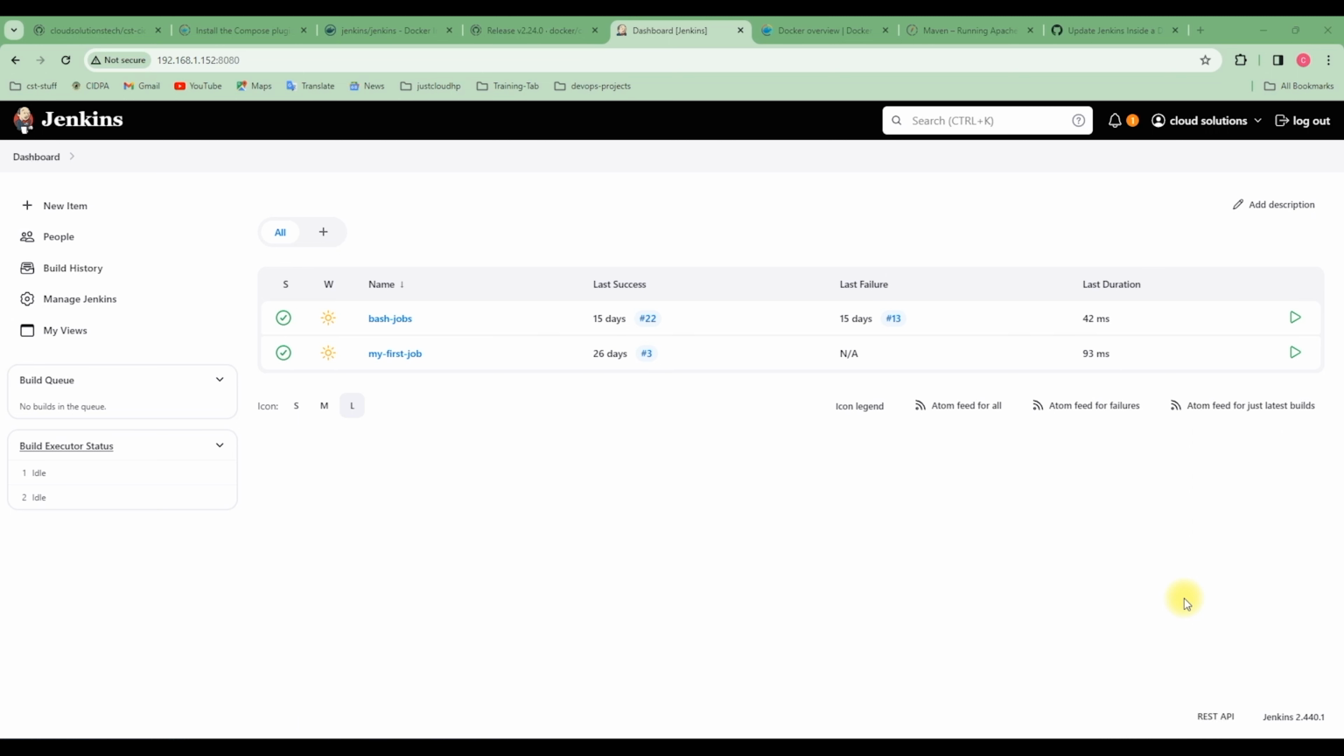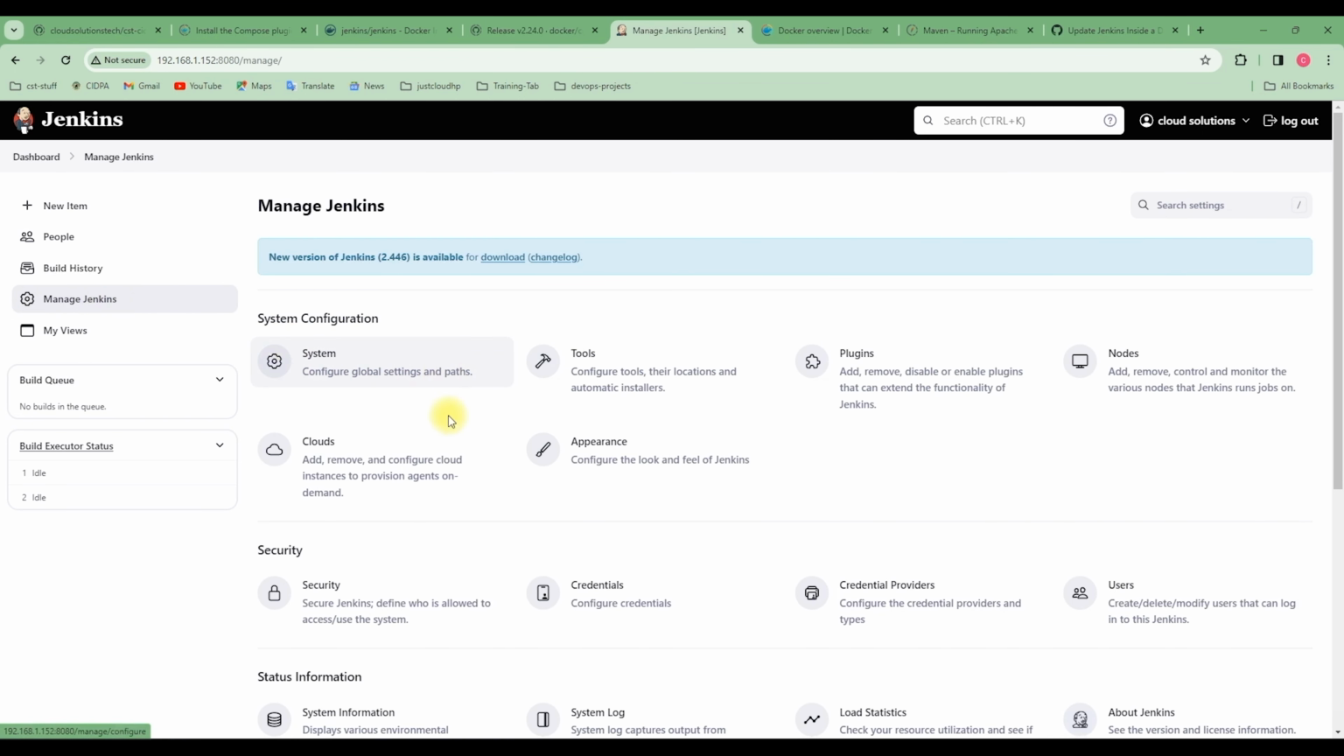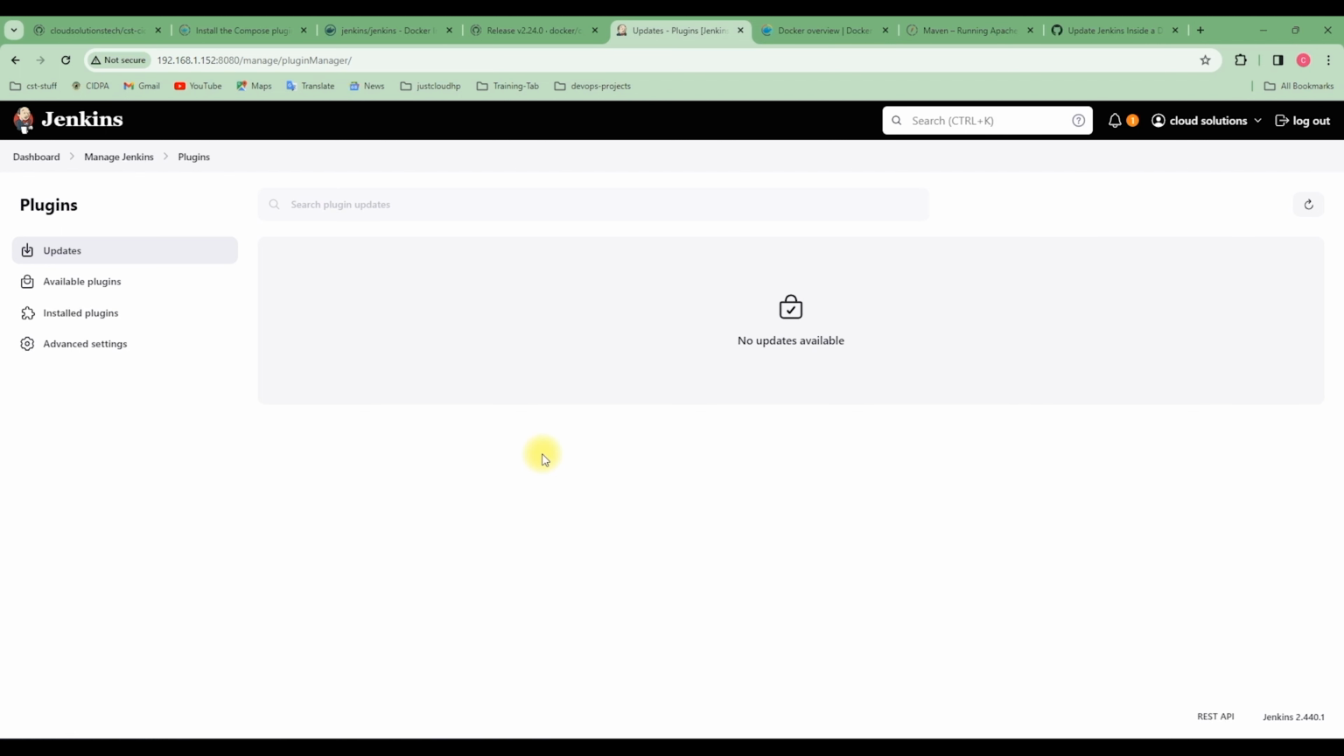So for that, let's go back to Manage Jenkins again. Manage Jenkins, and this time around, we go to plugins. So we click on plugins. Under plugins, you see right there, we have updates, available plugins, and installed plugins. Updates are plugins that we already have on the system but need to be updated. Available plugins are where we can search for the plugins that we need, and then we'll be able to use them.